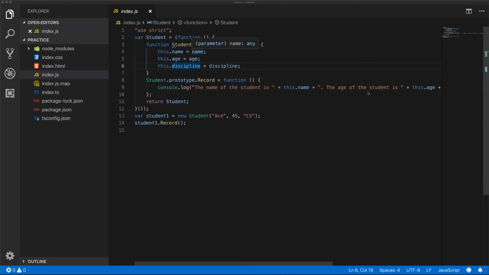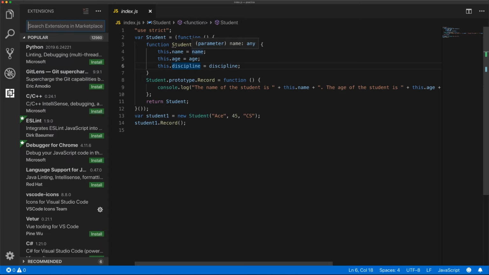Let's get started. So today we are going to talk about themes. Yes, I'm going to share with you two of my favorite themes that I use every day. The default theme is really good, it's really beautiful, but I like to work with some other themes, and let me show you what they are. So let me go to the extension.